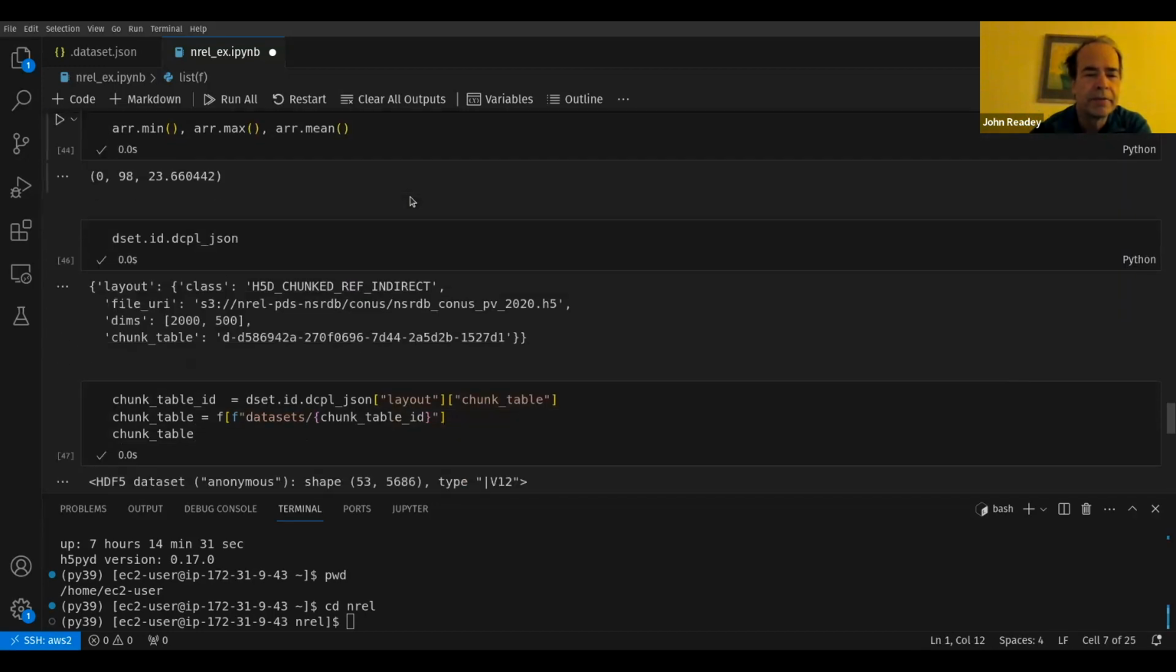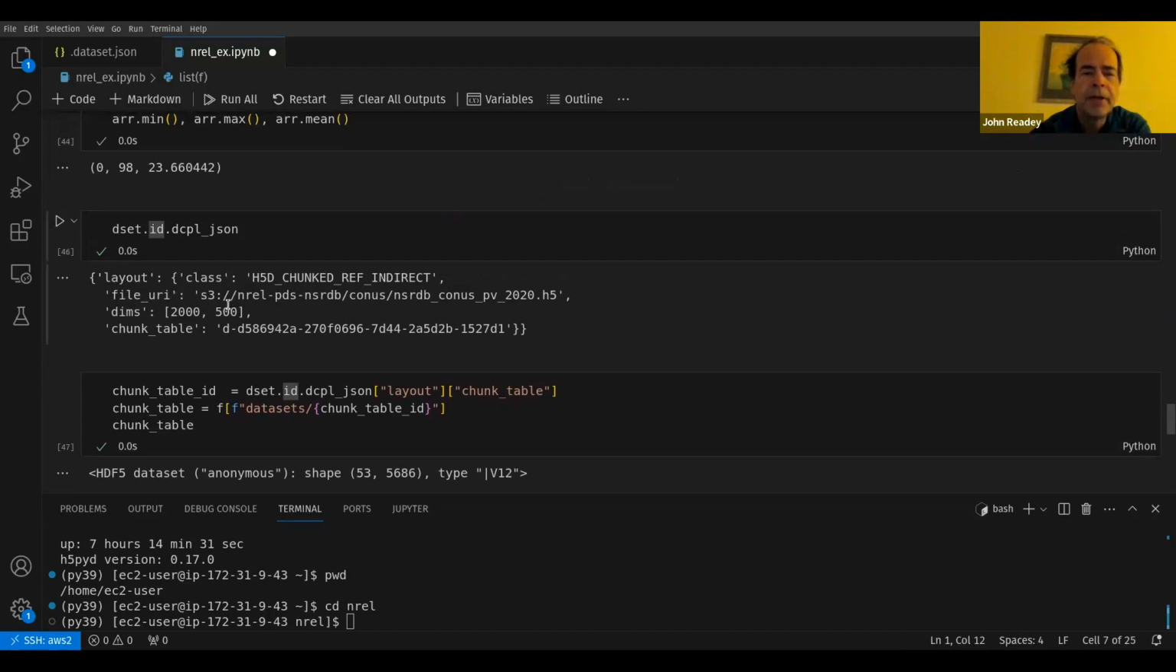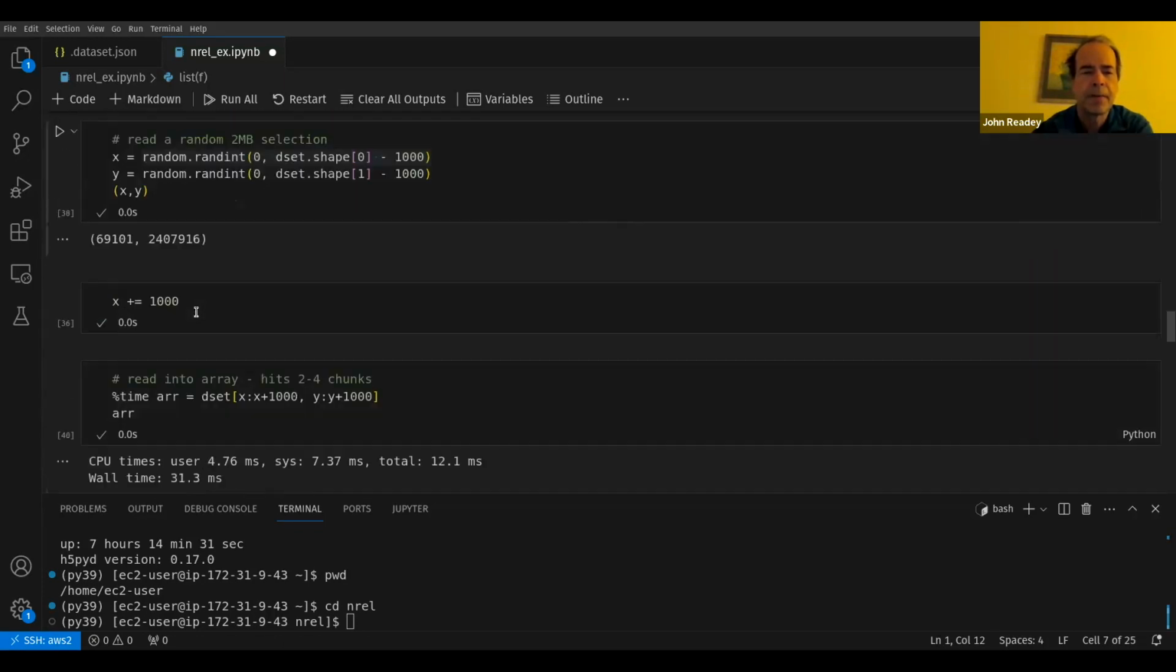And one thing, let me flip back to here. In this chunk layout, we actually have a file URI. You can have a different setup where you include a file URI as part of the chunk table. In that case, your chunk table would have a compound type with 3 fields: a string that is the file you're pointing to, the offset, and the size. Using that, you could have one dataset that points to different chunks in different files. But in this case, since all the chunks in this dataset point to the same HDF5 file, it uses less space just to keep the file URI as part of the layout JSON and to store the offset and size in the chunk table. Okay, back to here.